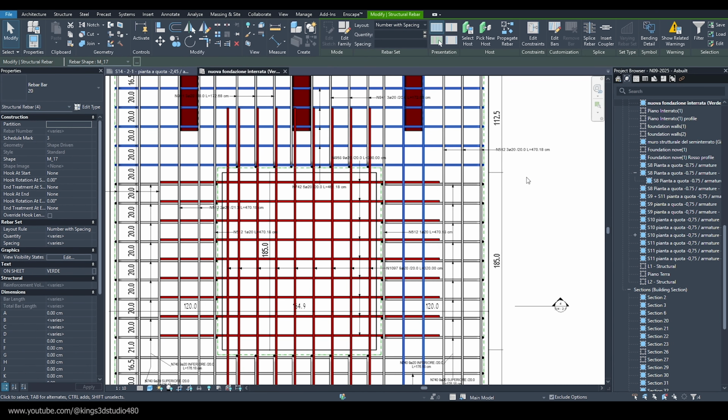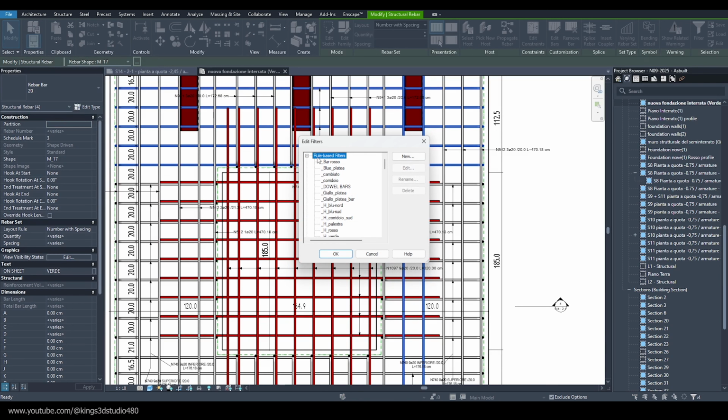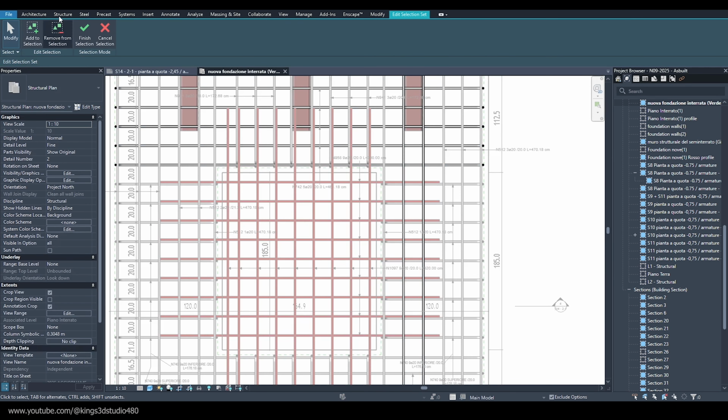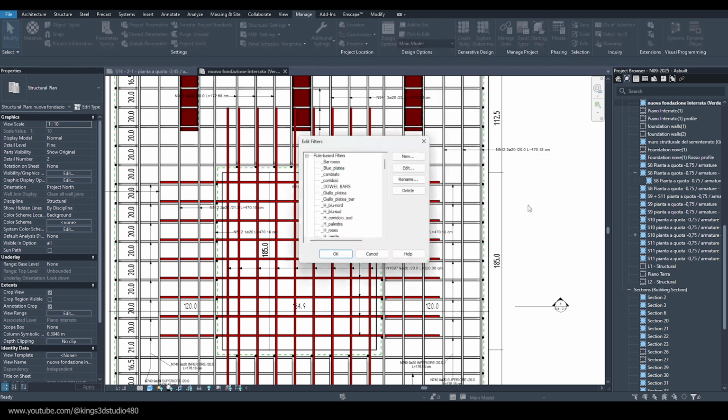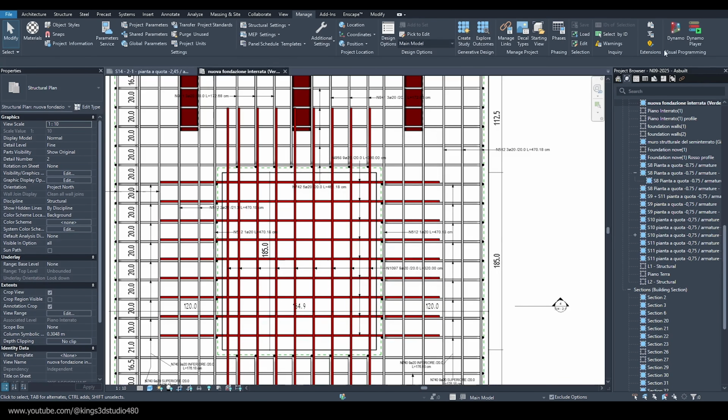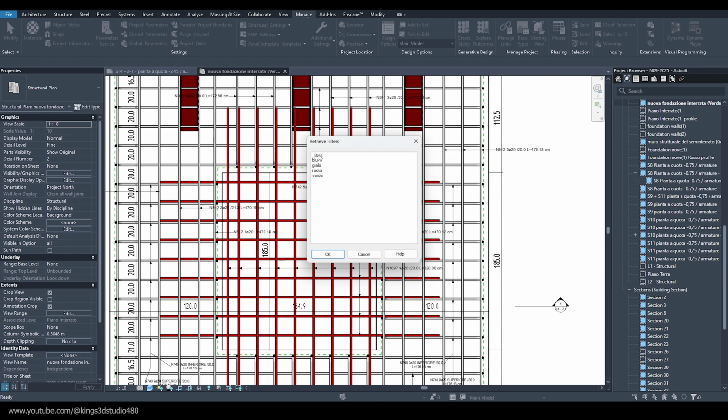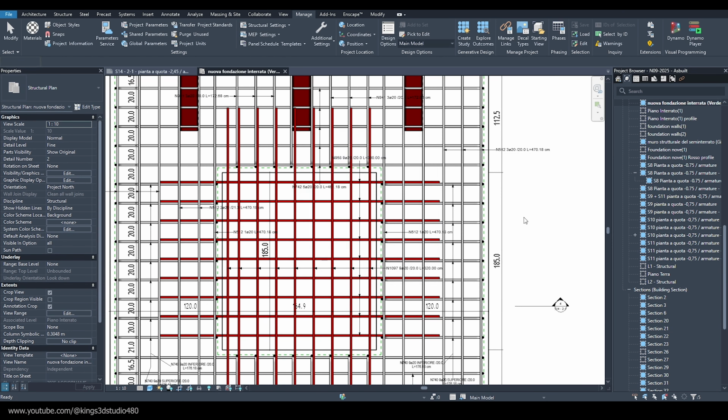I can also edit this selection. If I go to edit and find my selection and hit edit, now I can either remove one of them from the selection or add to the selection. I can add this one. I can finish selection. Okay, and now the newly added bar is within the selection.